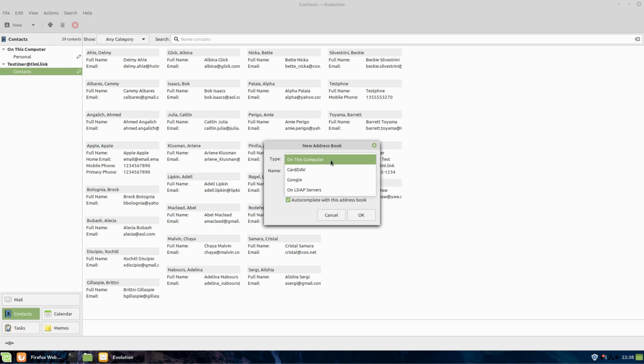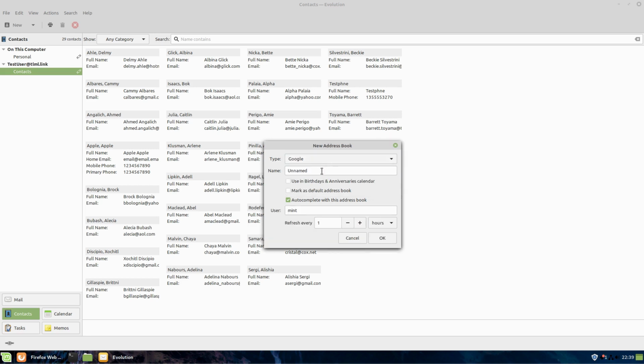So on this computer just stays locally here. CardDAV is something like our Nextcloud. If you're using Google, you can do this. So give this a name. So we're going to go ahead and use whatever our name would happen to be. And so let's just call this our Google integration. And your user, this is just going to be your Gmail account. So maybe I created a Gmail account with this particular email address.